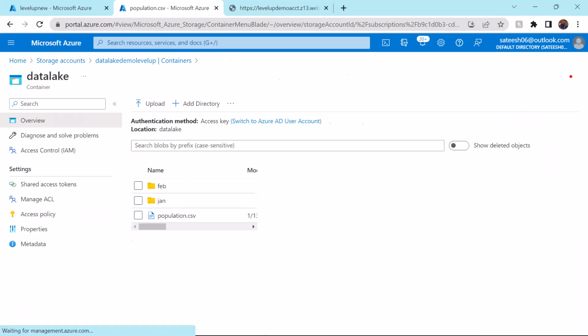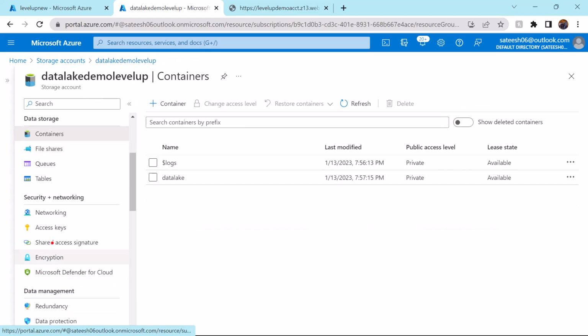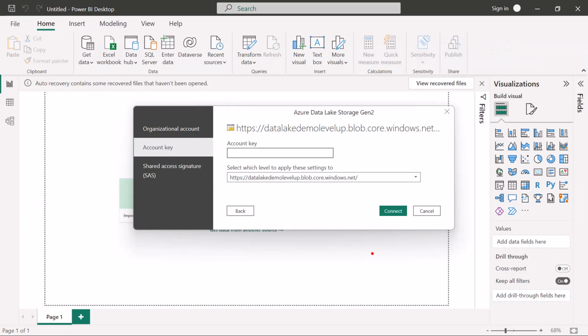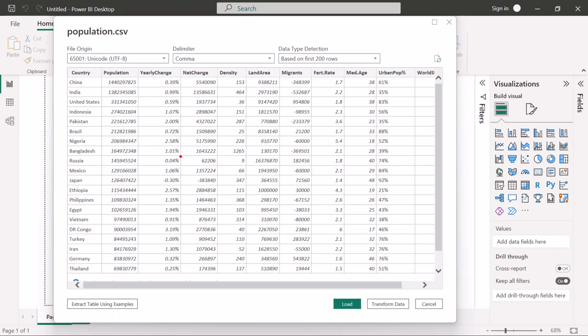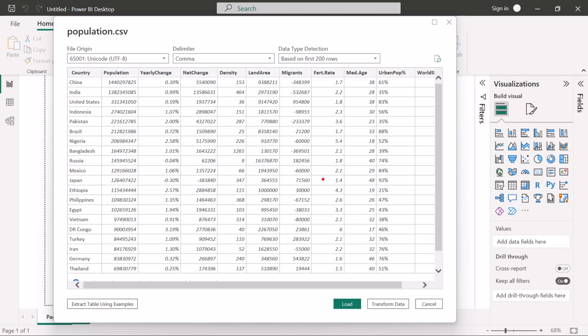Now you all know how to get an account key. Let's say this is my data lake. Now if you go into this Access Keys, you have an account key here. Copy that. It is copied. Go back and give the account key here. Once you give the account key, select the option Connect. Now as soon as we connect, we can see all the data which is there in Azure Blob Storage.